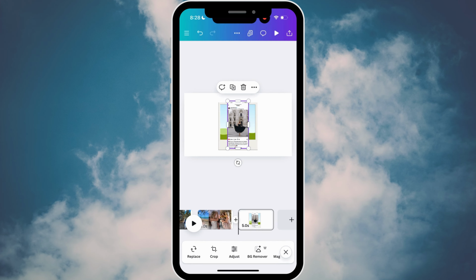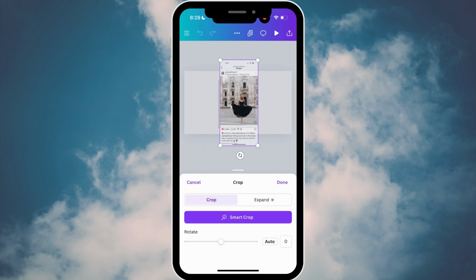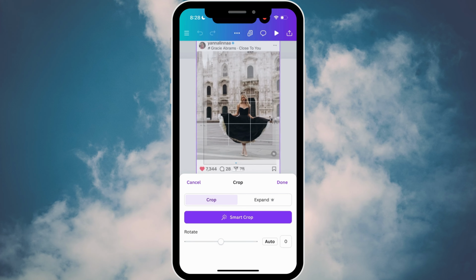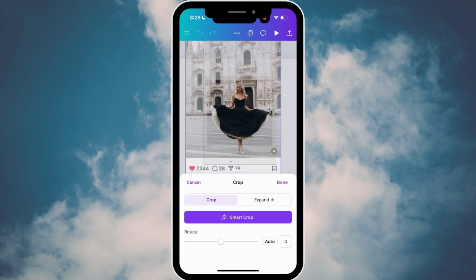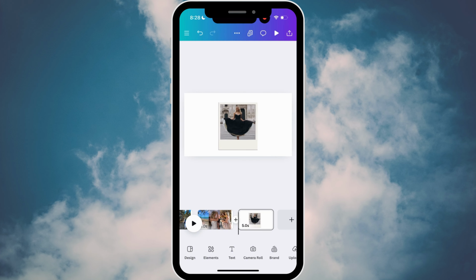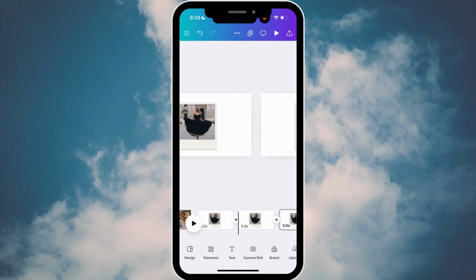And now you are going to click on camera roll, and add an image into the Polaroid. And again, you can double click on it to zoom in and adjust it the way that you need it to be adjusted. Once you have that, you can use your 2 fingers to zoom out, and click the option that says duplicate, and duplicate it twice so you have 3 of the same page.